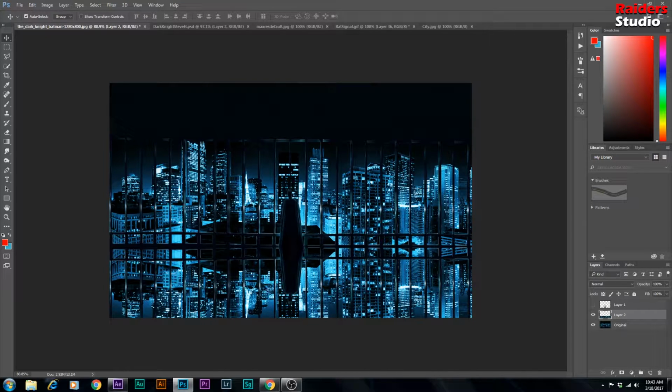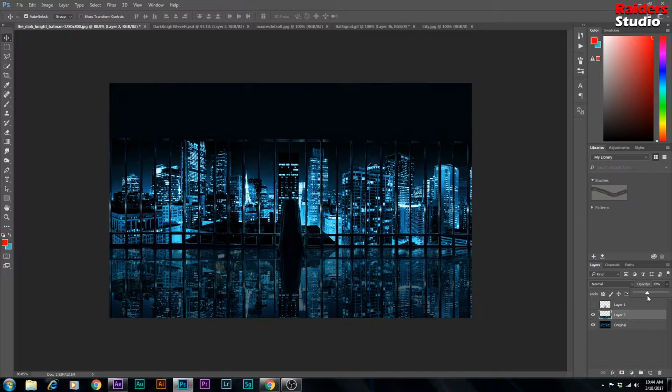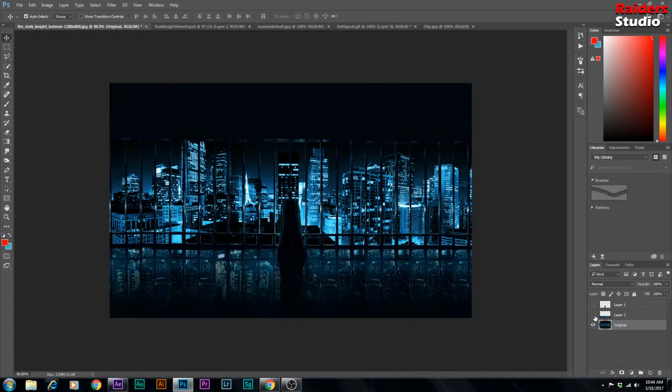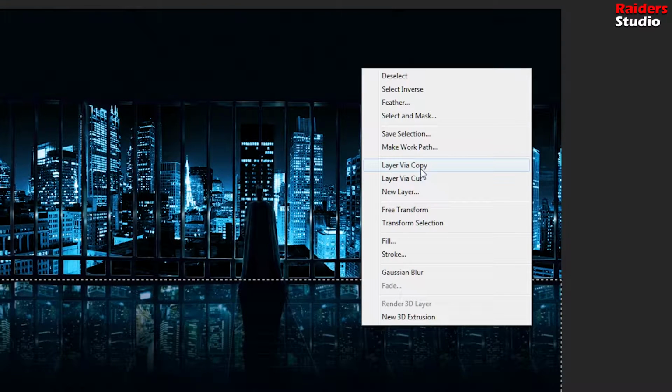So there you have it, we kind of made our reflection and it looks good. So next thing we're going to want to do is lower the opacity. But if we lower the opacity, you're going to start seeing that other image in the background. So you're going to want to go back to your original layer, and now we're going to want to get rid of this. So take your marquee rectangular tool, do this selection again, and now with that selected, right click inside here, and we're going to do layer via cut.